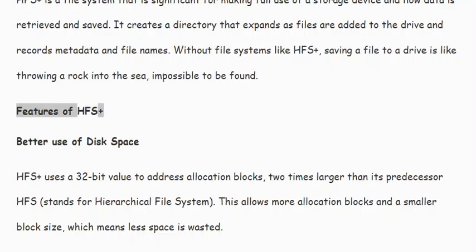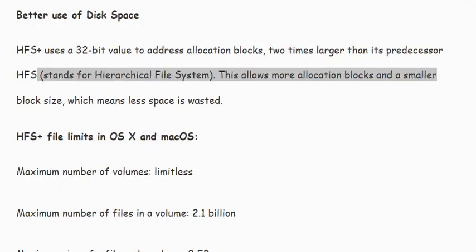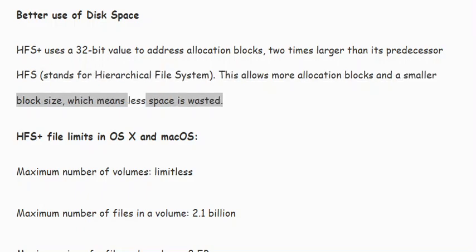Features of HFS Plus. Better use of disk space. HFS Plus uses a 32-bit value to address allocation blocks, 2 times larger than its predecessor. HFS stands for Hierarchical File System. This allows more allocation blocks and a smaller block size, which means less space is wasted.